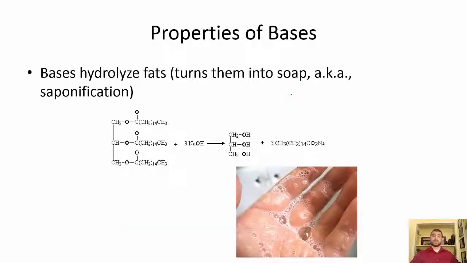Other properties of bases, they turn fat into soap. So if you've ever seen a movie like Fight Club, that's the whole premise of their thing, that they're making soap using fat and base, and the fat they get from an interesting source. But this is why bases are dangerous, right?